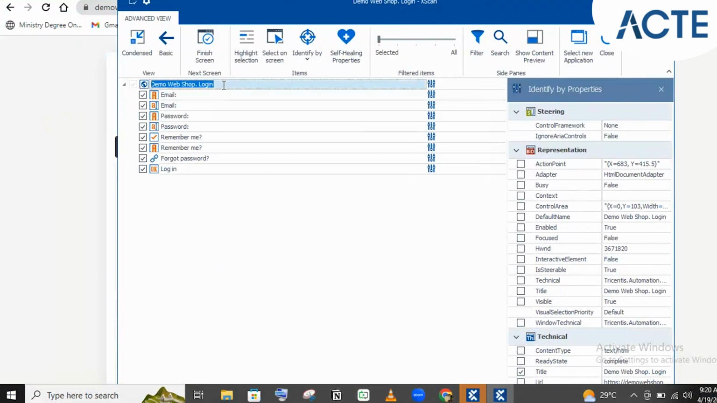So by default, we would be using the identify by properties method. So you can see we have one tab, identify by properties, in the right side.